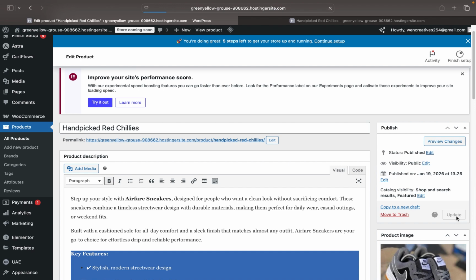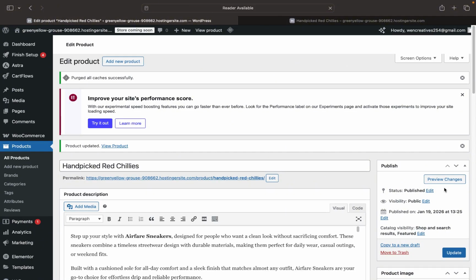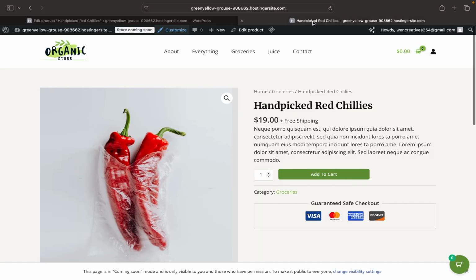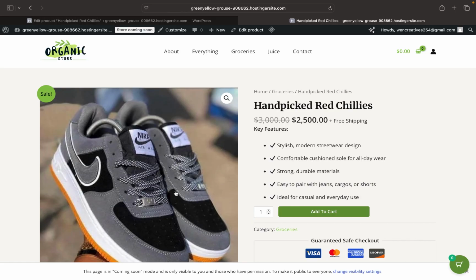When I click update, I should go back into the tab where we are reviewing our website so that we can see how it will look. So now you can see it has said that the product has been updated successfully. Now we can go back here and do a refresh. When we do a refresh, we can see our product here. This is the sneaker.